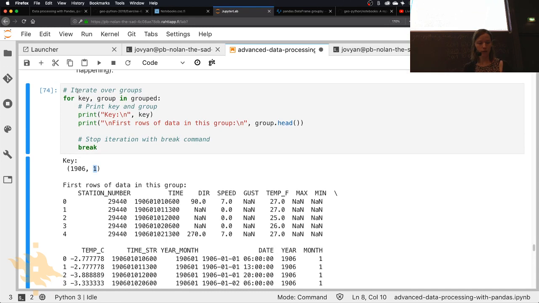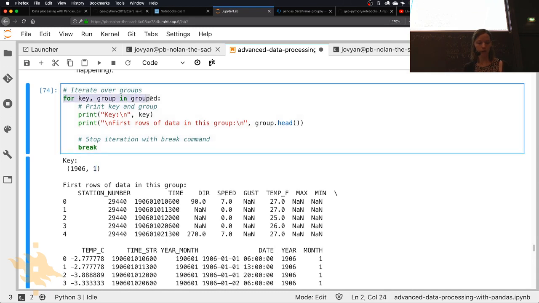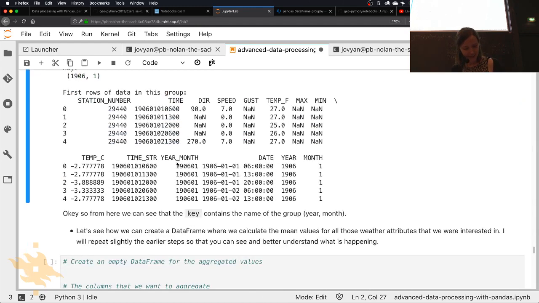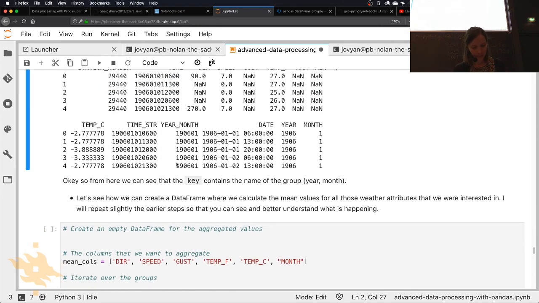Okay, so all you had to type in was this for loop syntax, so for key, group in grouped, colon, and then run. We just print out the value of the key and then the head of the group. Once again, you'll practice this in the exercises to understand it better.